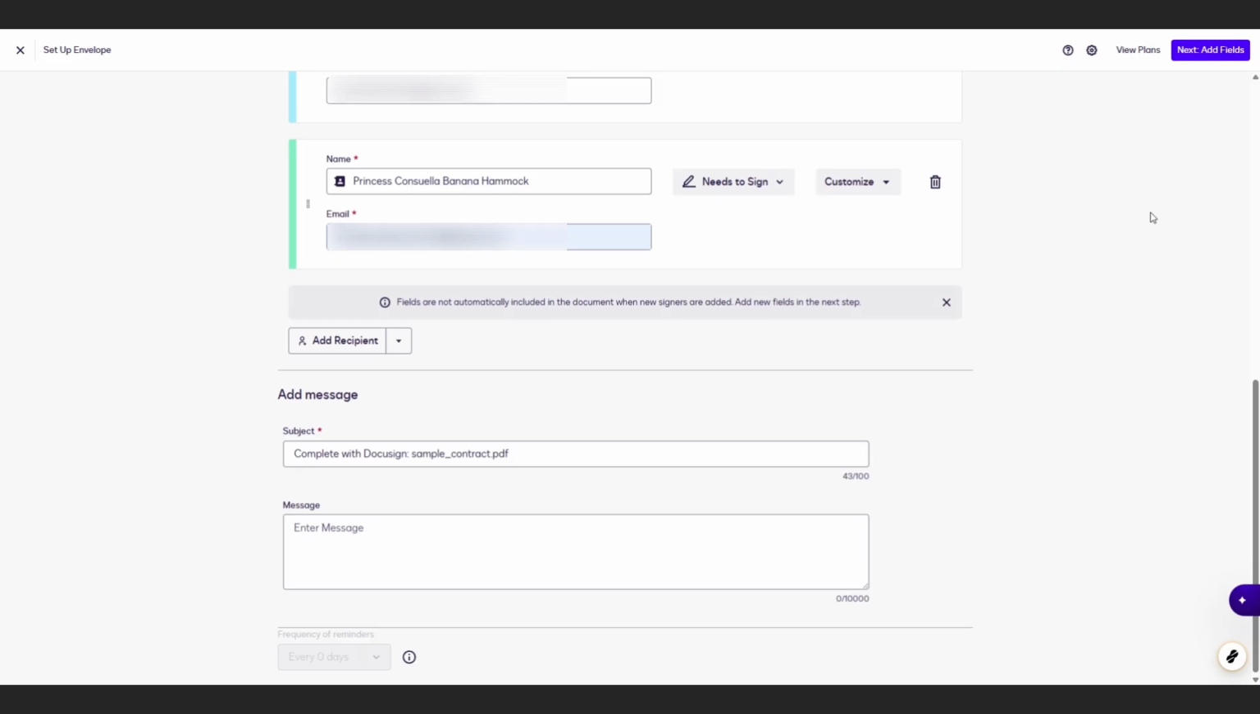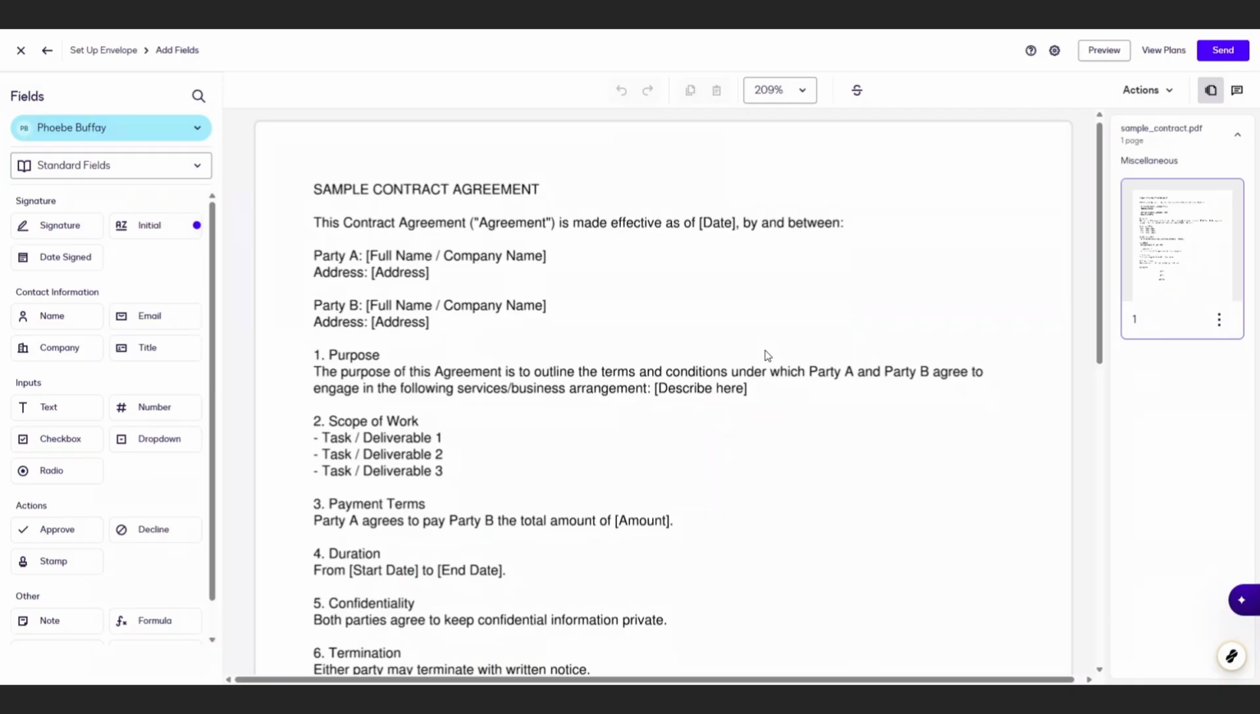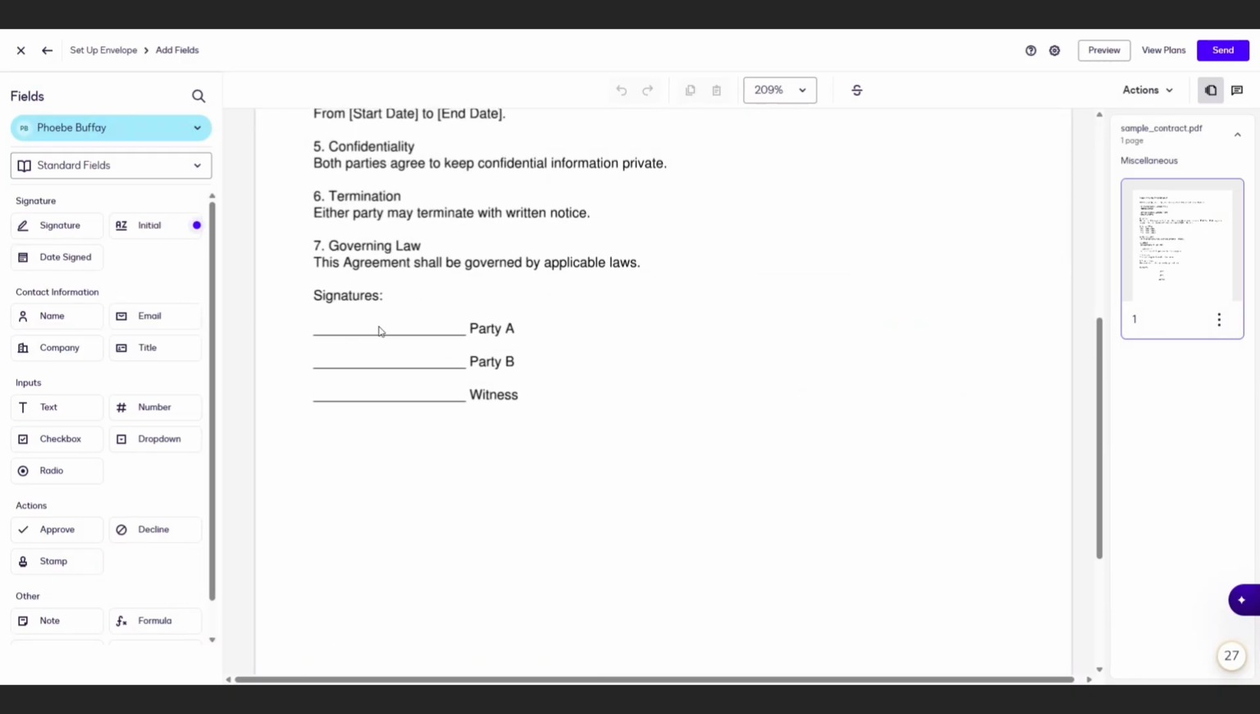When your list looks correct, click Next to add fields to the document. You'll land in the tagging screen. From the left panel, choose the Signature tool, then click directly on the page where the first signer needs to sign. To place fields for a different person, switch recipients using the colored bubble or the recipient drop-down at the top of the tagging panel, then select Signature again and click where that signer should sign.